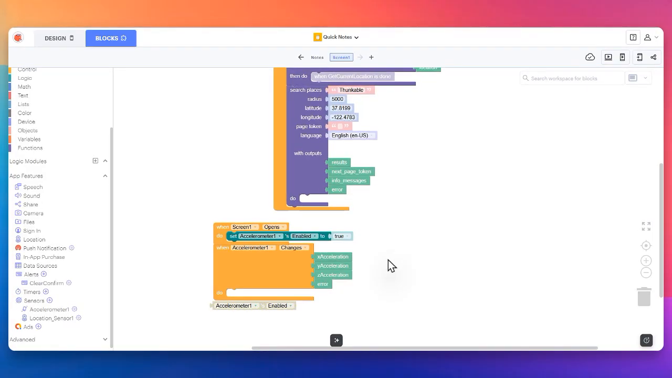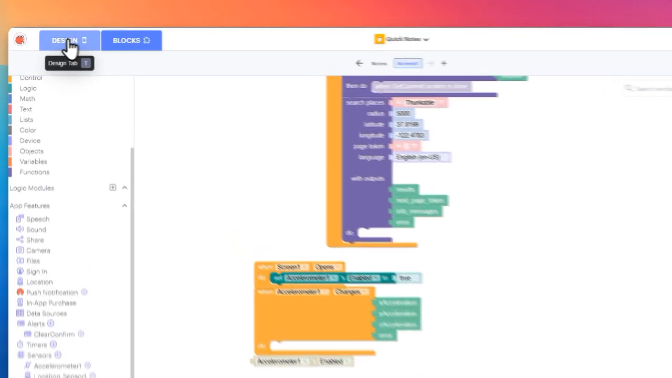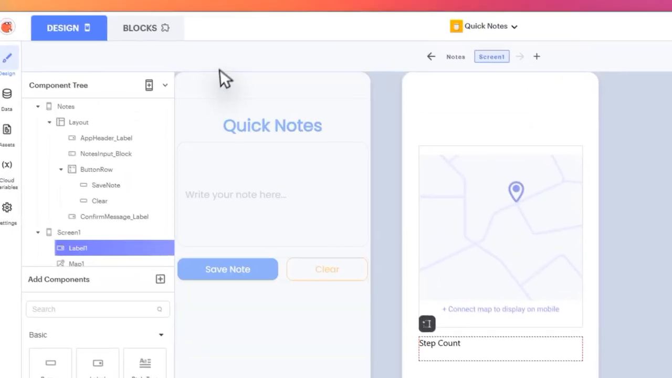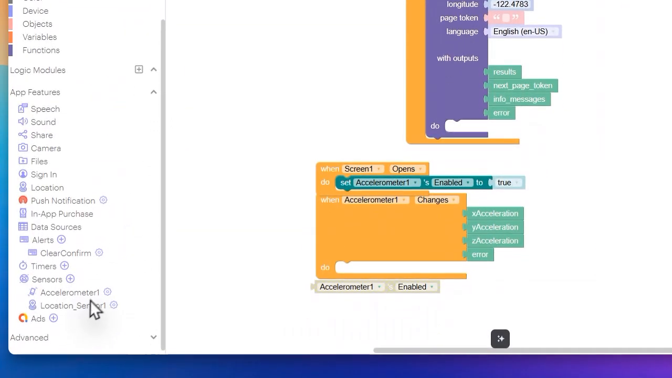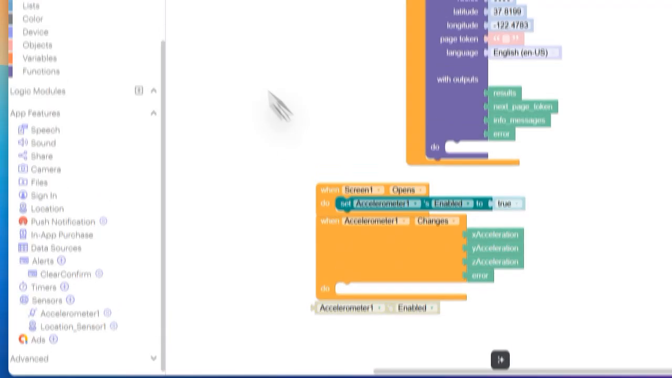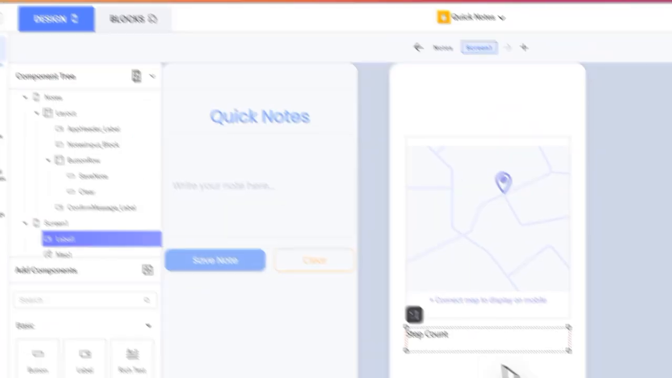Once everything is set up, the app will continuously track the user's steps and update the count in real time whenever movement is detected. And that's how you track steps using the pedometer sensor in Thunkable. Use the pedometer blocks in the Blocks tab. Start tracking on screen load, handle step count updates, and display or store the data for fitness or activity-based applications.